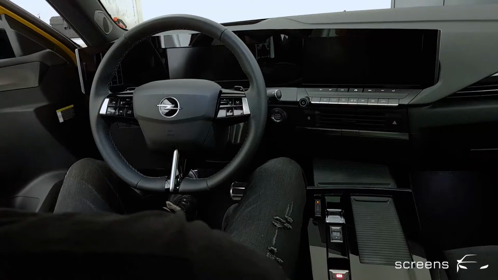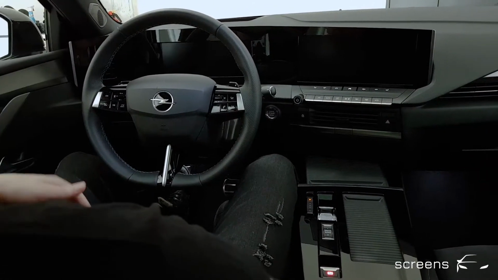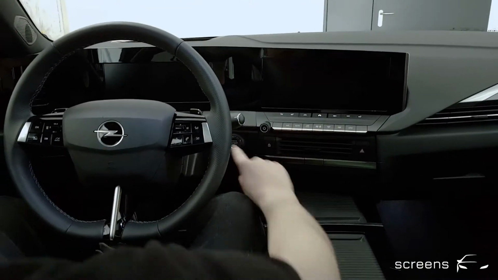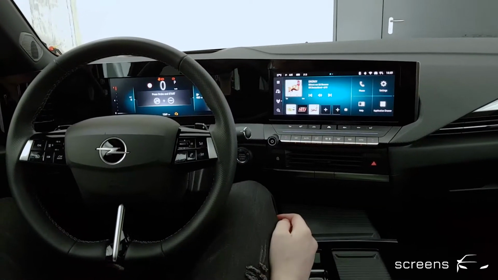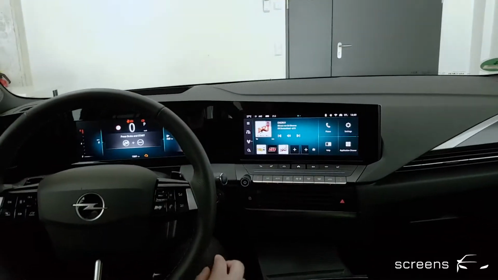We're going to open the door, then close it. Push the Start and Stop button to activate the instrument cluster as well as the head unit. Then push again to start the car.